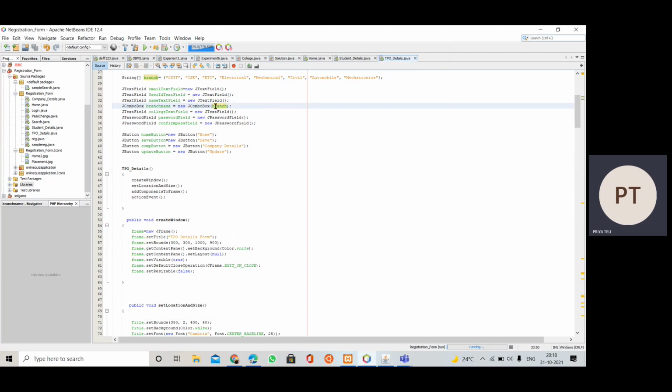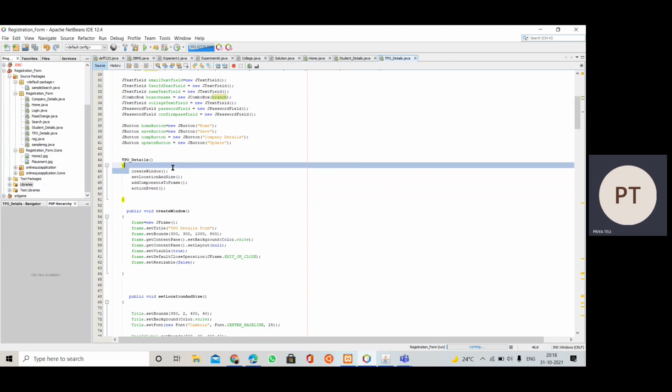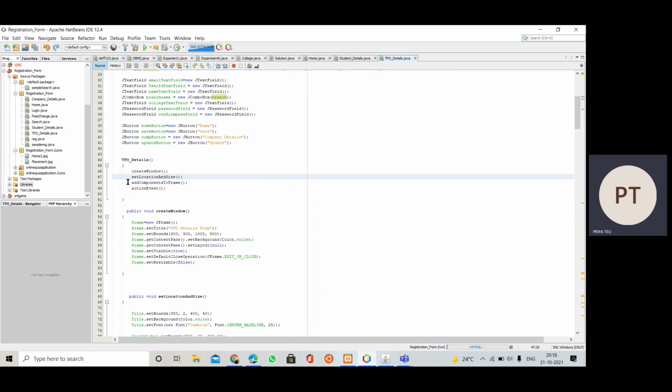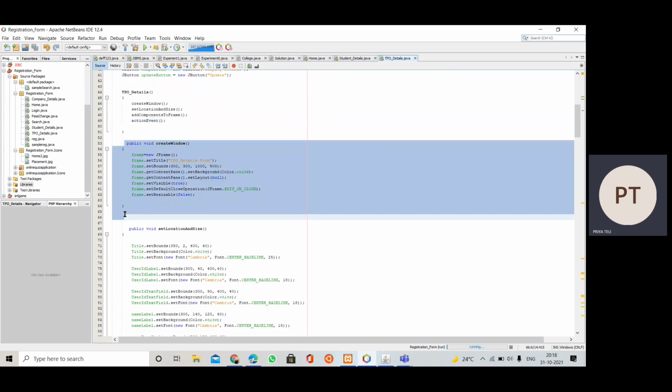Now we have this constructor. In this we are going to call these four methods which we have made for our simplicity. We have four different methods: say for creating the window, the create window method; set location and size, to set the location and size of these components; add components to the frame; and action event. All these are user defined methods and not predefined. So we have defined these methods here.